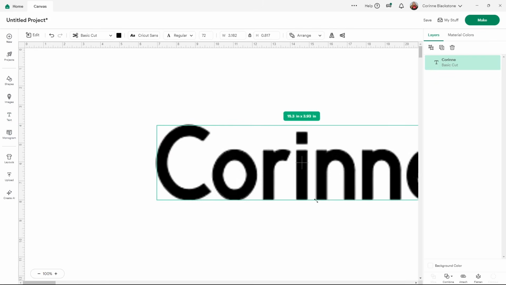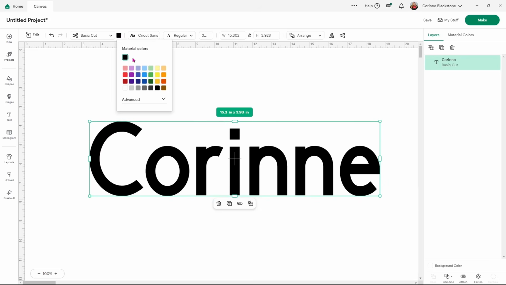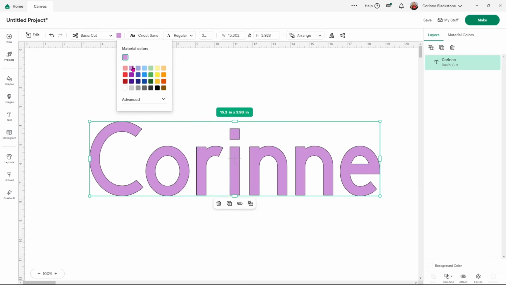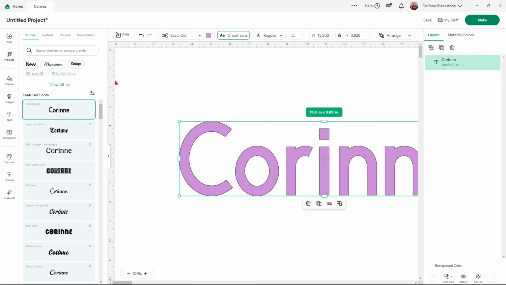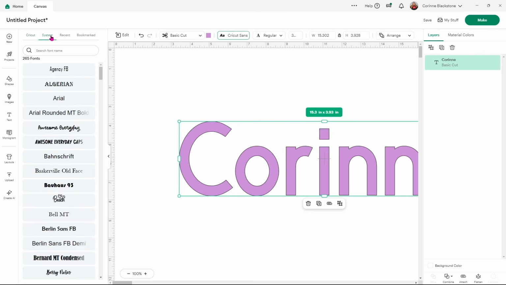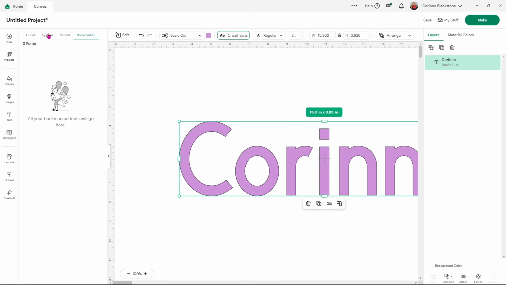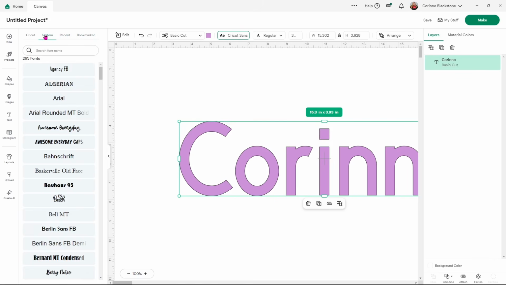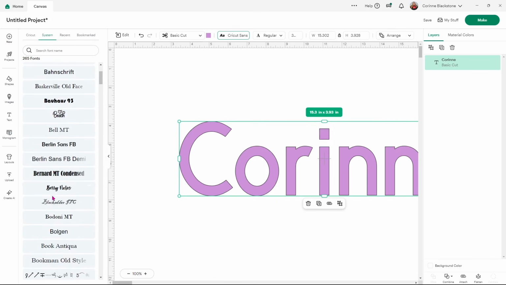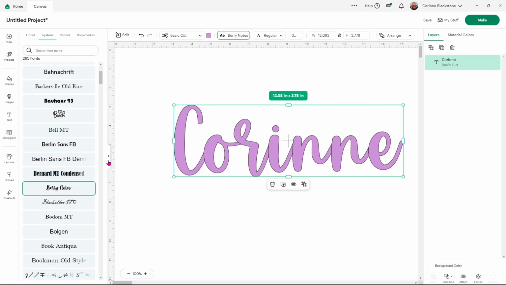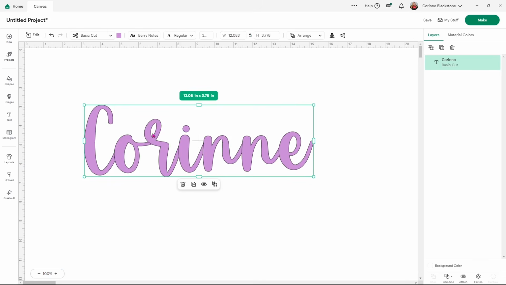Now I will make this bigger and I'm going to change the color so that you'll be able to see the design a little easier. Now, this is a really boring font and I don't want to use this one. So up here at the top where there's this little A, you can click on that and it'll bring up your font selection. You have 3 or 4 options here at the top, just kind of depends which Design Space you have. Cricut fonts, system fonts, recently used fonts, which sometimes works, sometimes doesn't, and if you've bookmarked any fonts. I never do. But under my system fonts, which is what I usually prefer to use, I got this new one called Berry Notes. I'll link it down below. It's really cute, and I'm going to use that one for this design just because I think it's fun.